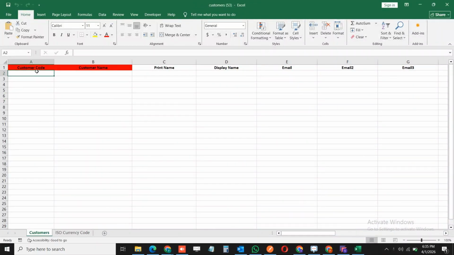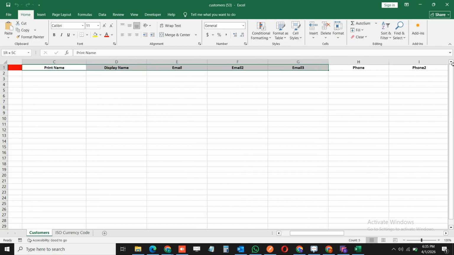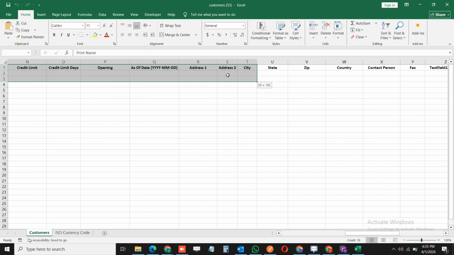Inside the Excel file, the customer code and customer name are the two mandatory fields based on which your customer is created. The remaining fields are all optional, but if you want to create customers in bulk and also include their opening balances, you can enter the customer's opening balance directly within the Excel file as well.